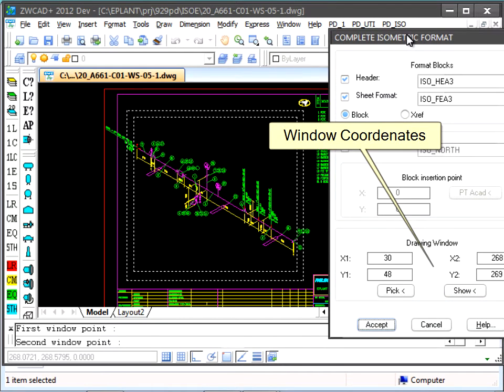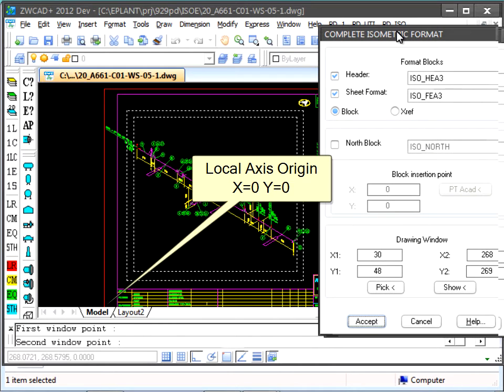Window coordinates origin is placed in the bottom left corner, and it is equal to the format and header insertion point.